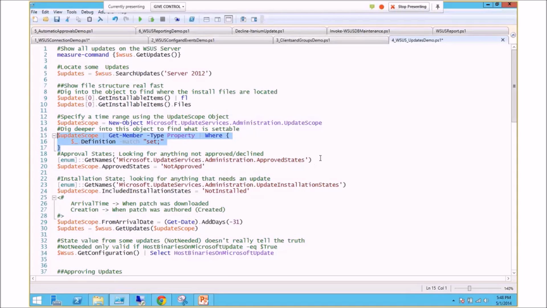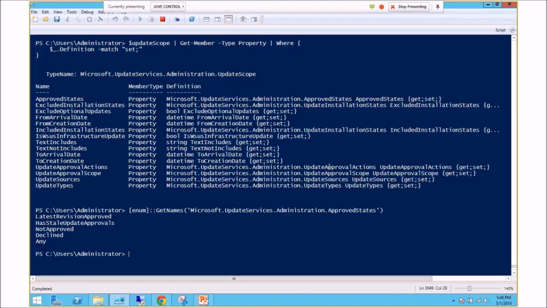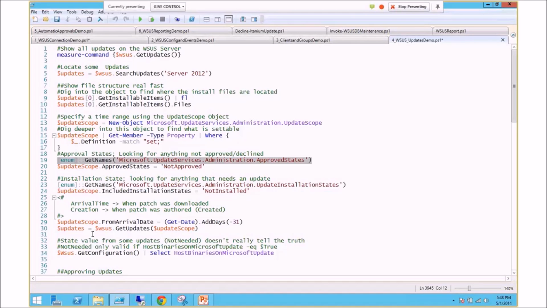And depending on what you want to use, like the update states, we can look for anything that hasn't been approved. And you've got a few different choices, like not approved, declined. Typically, if you want to find out what you need, you go with not approved as your approved states.